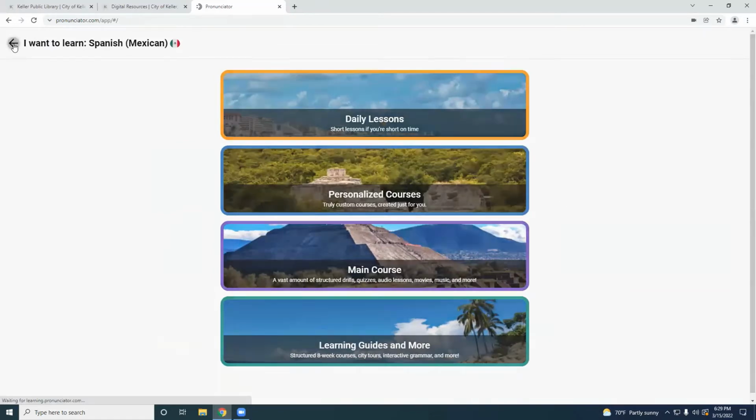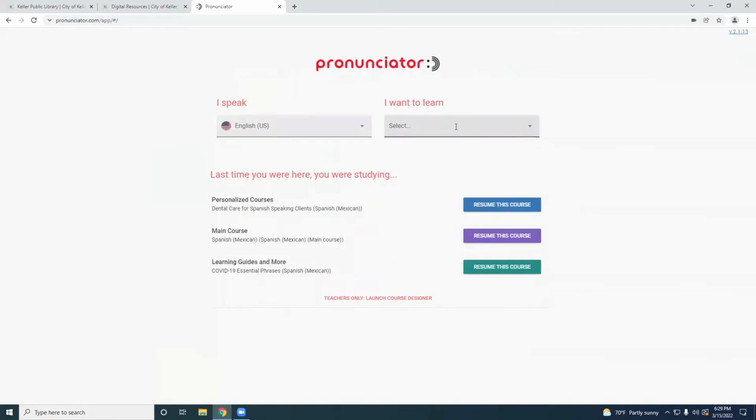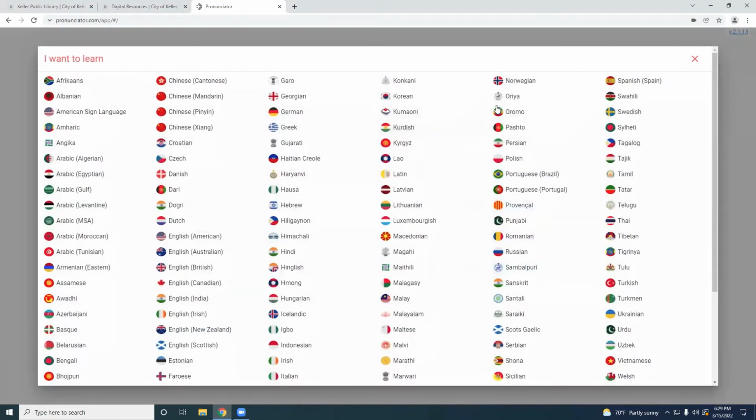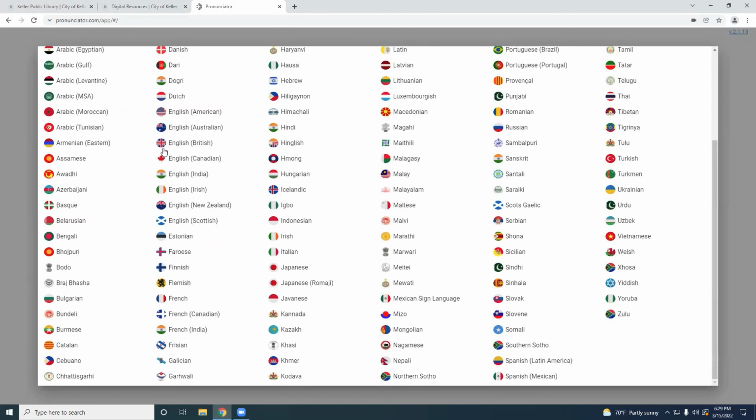I'm going to go back again and show you what your options are on your languages. Again, you can choose any of these languages as your native tongue and have any of them be the language that you want to learn. So if you are an ESL student, you can choose your native language like Spanish or French and tell it that you want to learn English, and then it will have the courses in your native language and teaching you English. But all of these languages are available in Pronunciator.